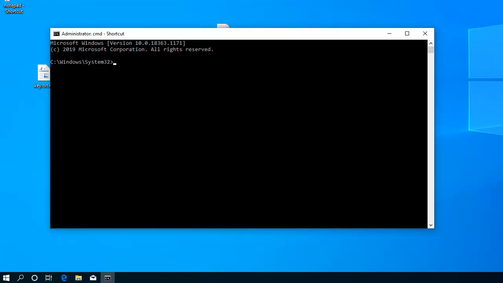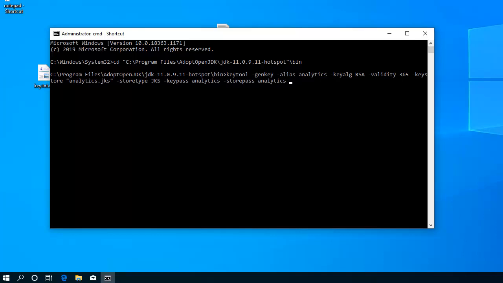We navigate to the OpenJDK bin directory where we find the key tool. We use KeyTool to generate a key store that will contain a key. They have assigned passwords and the store has a validity period. We're not going to provide a full lecture on SSL. Simply, we generate a key with an alias. The algorithm is RSA. The key store has a name and password, and the key has a password as well. For the sake of simplicity, we use analytics for everything.